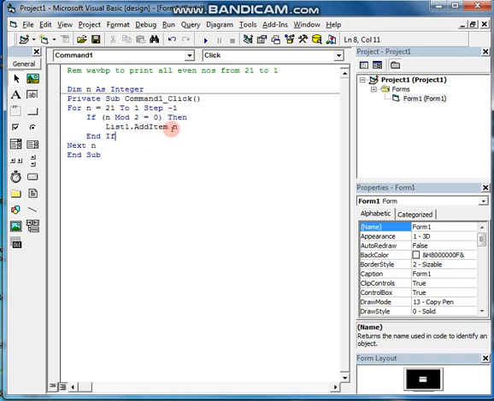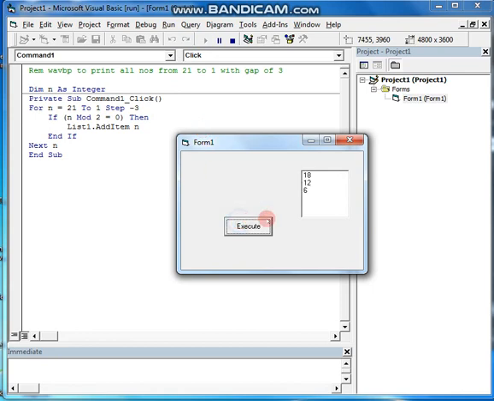Now suppose the question is given: print all numbers from 21 to 5 with a gap of 3. So simply here you specify a gap of 3. Okay, just give 3 and check your result. So all numbers with a gap of 3 it will print. Okay, students, understood, hope.